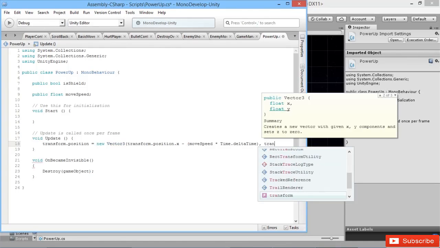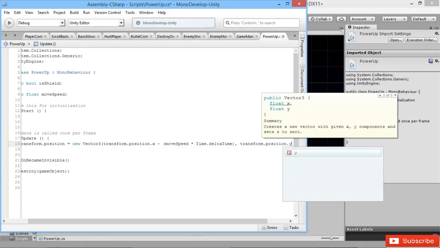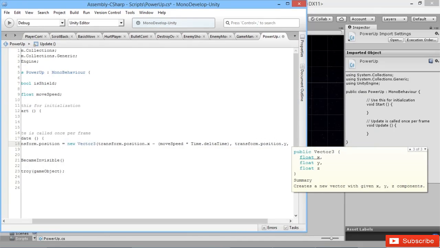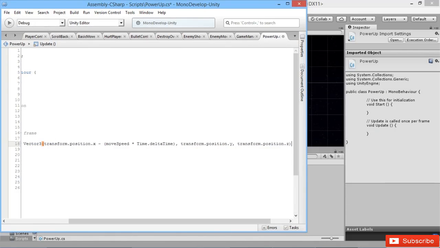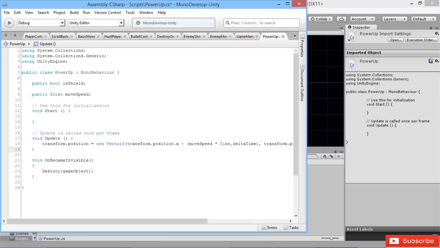And as always, we'll make sure that our transform position y is not changed, because we don't want it moving up and down, and our transform position z never changes. Perfect. So we've got it updating now.